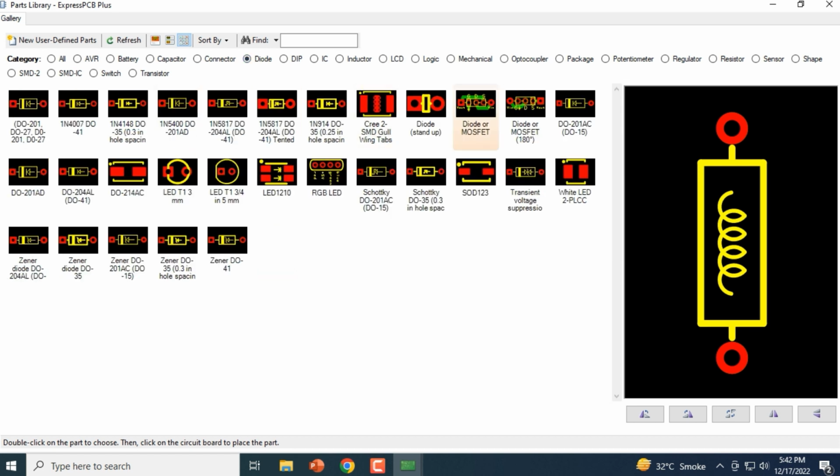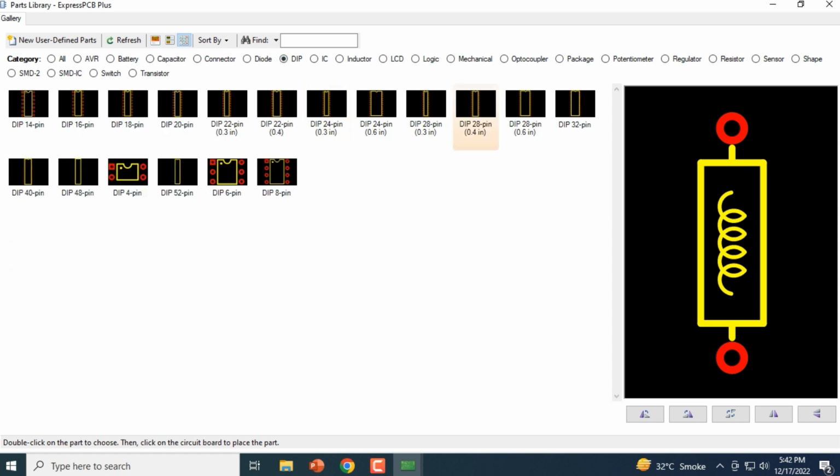And then you have the diodes. So these are the different types of diodes that we have here. The Zener ones are here, the Zener diodes, and you have the 1N series diodes that are here. MOSFETs are here, and the LED diodes are also here. The RGB, that is the red, green, blue diodes. Schottky diodes are also here. And then let's go on the DIP, that's a dual inline package.